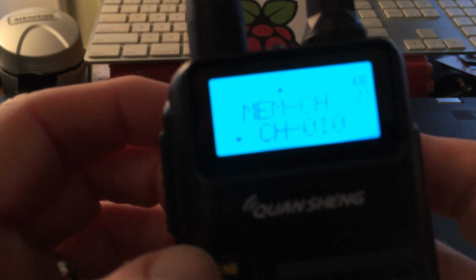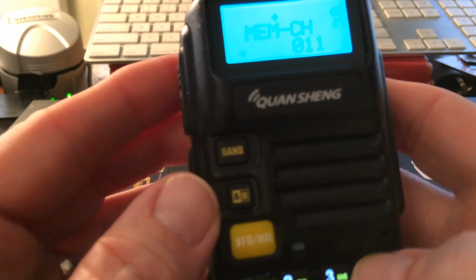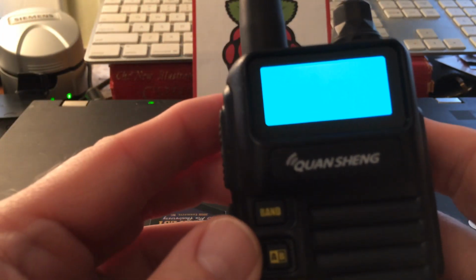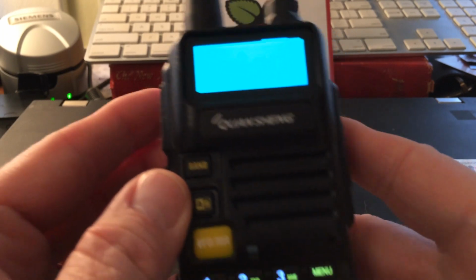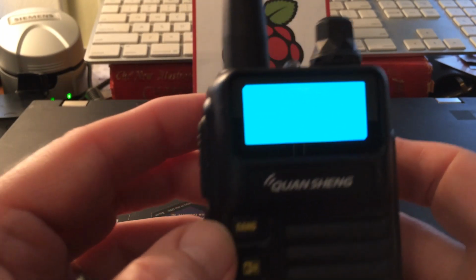So that one's already programmed. The next open one's going to be 11. I'm going to hit menu one more time to save that. And then hit exit. And now I want to confirm that I've actually got that in the memory.